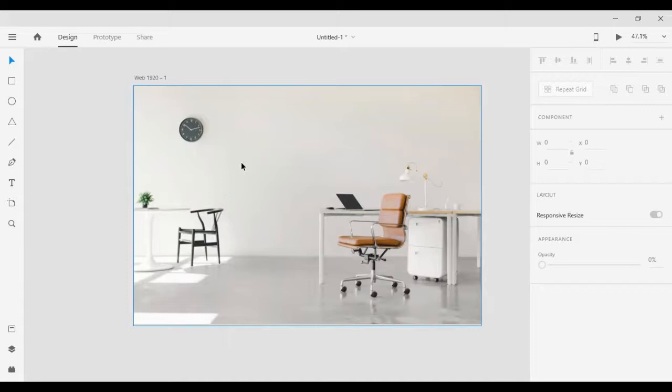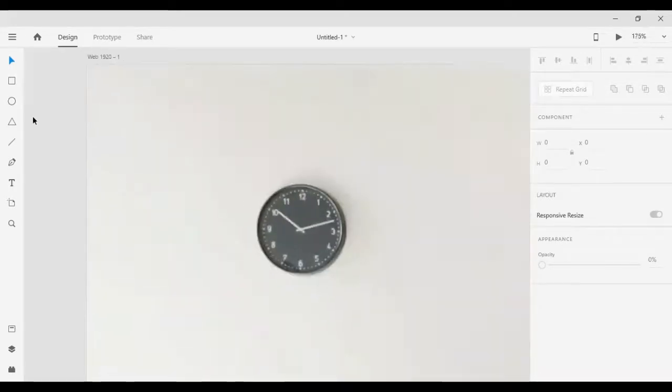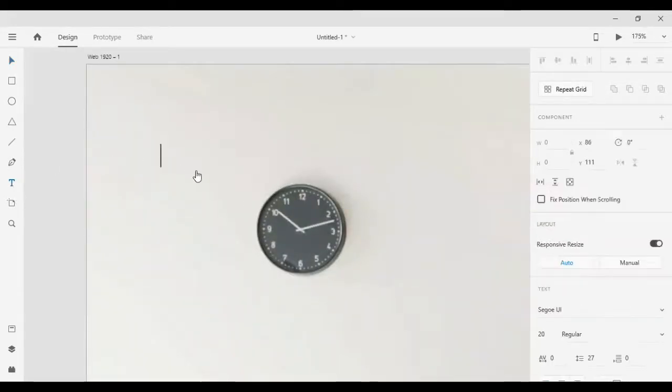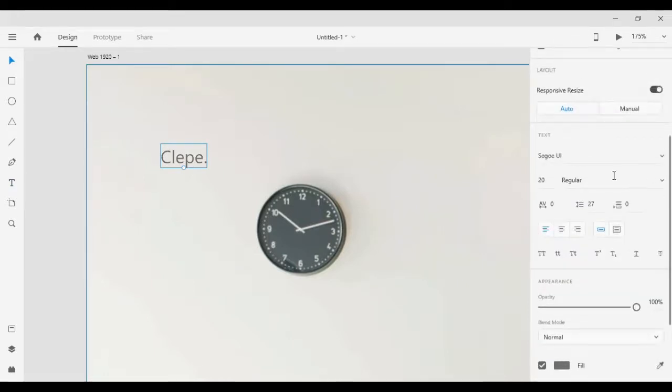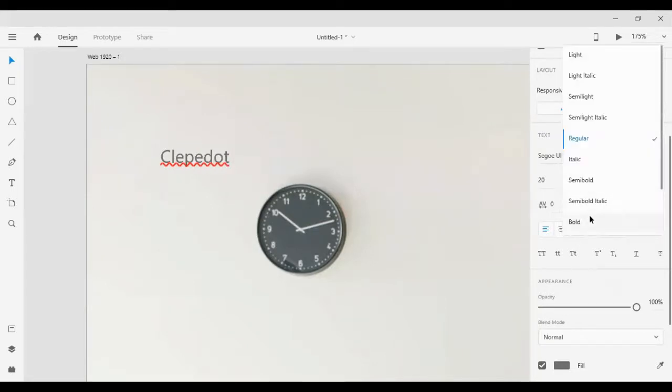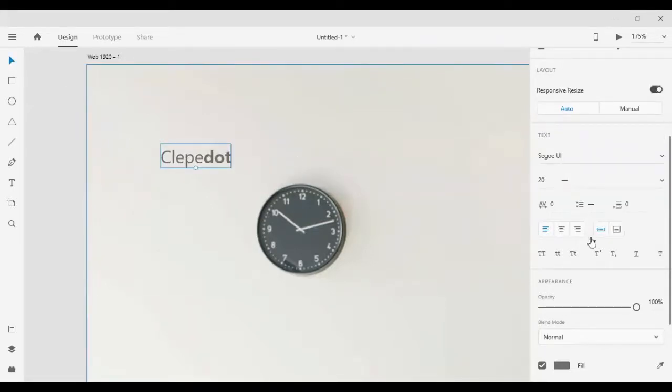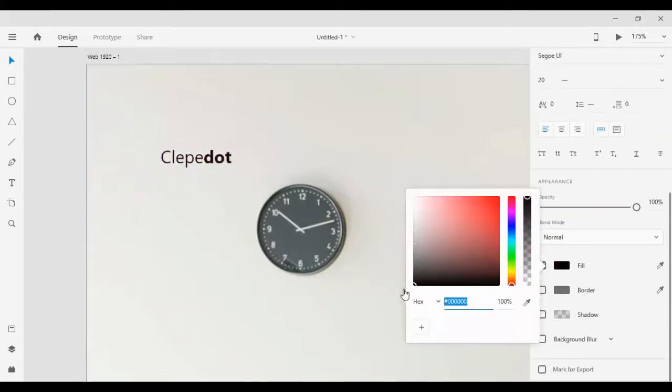You can find the image in the description, which is an image from Unsplash, or you can use any other image. So let's just zoom in and get the font tool and just type the name that you want to choose. I'm just going to use Clep because I used it before. I don't really feel like making up another name. And we'll just change that to black.